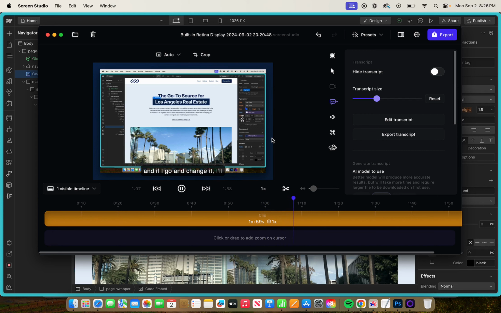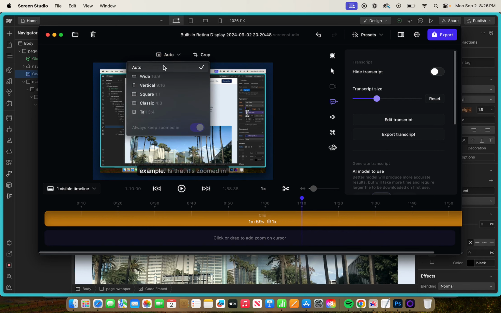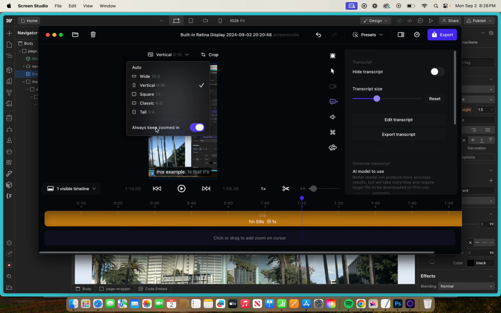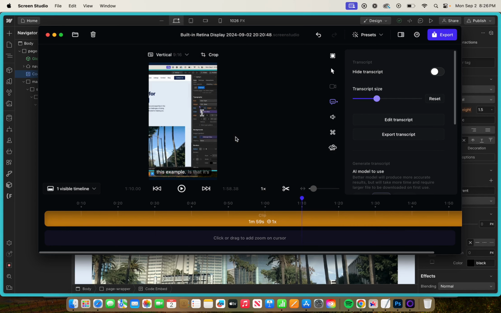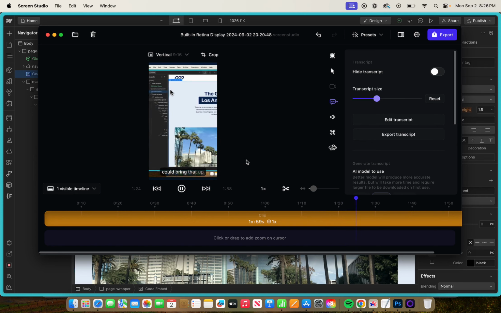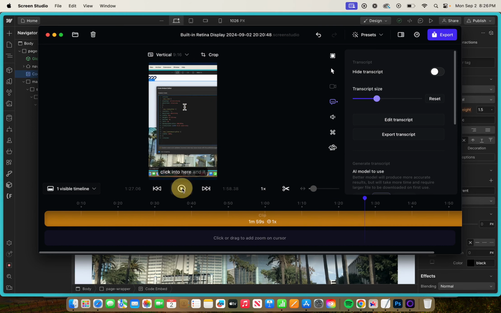Because not only will it highlight the word, if I pause right here, you'll notice at the top here I have this tab that says auto. I can click this and go to vertical and make sure always keep zoomed in is checked on, and all of a sudden it's given me a vertical video. So within a matter of clicks, I could repurpose my long form content into vertical videos to upload to YouTube Shorts. And it's highlighting the words as I'm saying it, because people are going to have the audio turned down if they're watching a short video. So just right off the bat, those 3 features, you can see how I fall in love with this app.